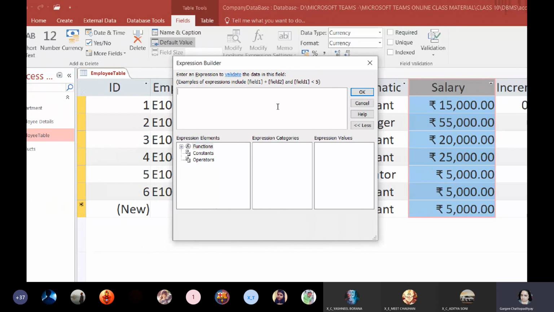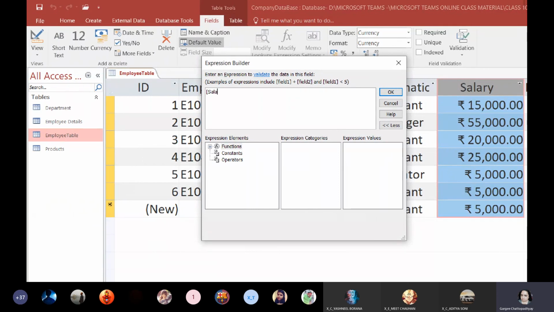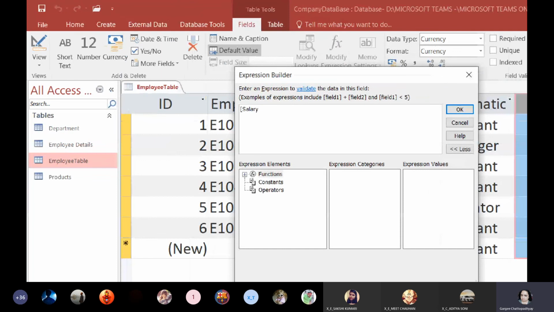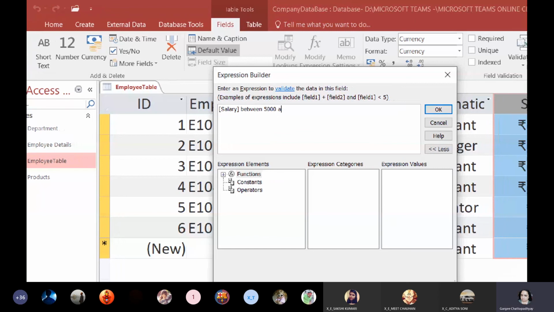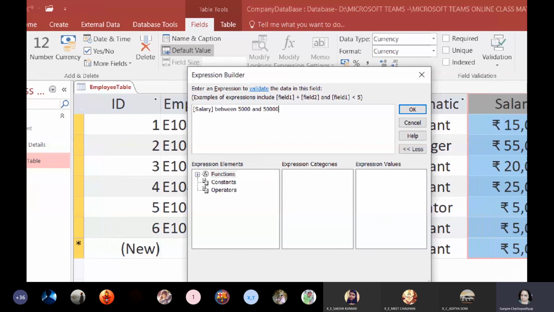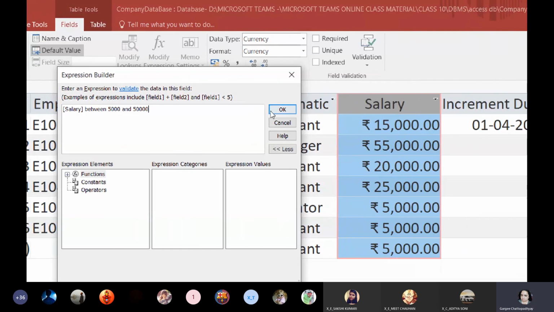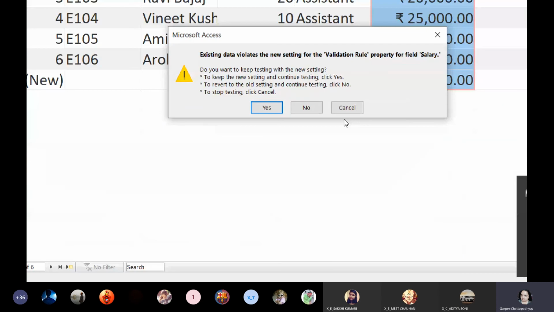We are over here and check the name of the field, that is salary, capital S and rest everything small. So I'm going to type it like this: salary. I'm going to even zoom it a little bit more. Salary, it should be, suppose I write, between 5,000 and 5 lakhs. Click on OK.